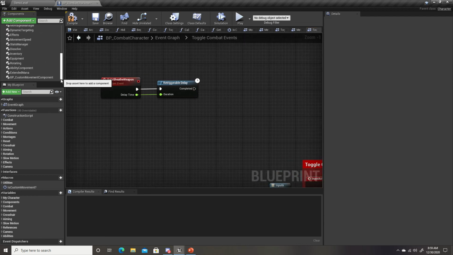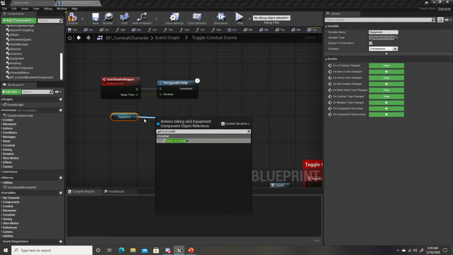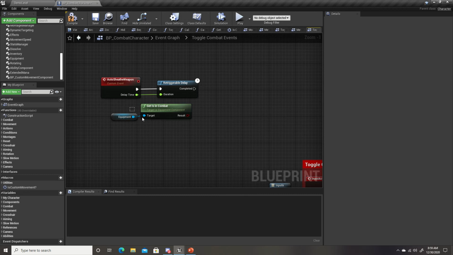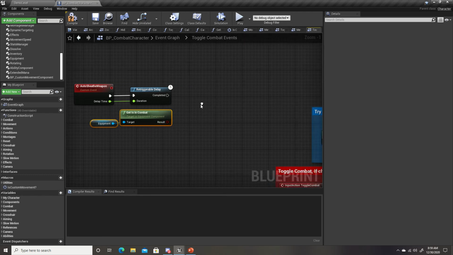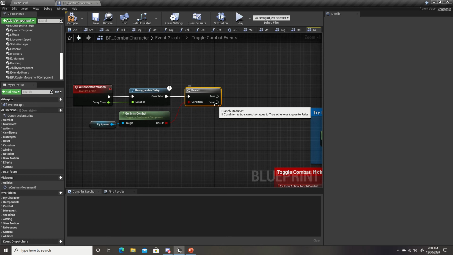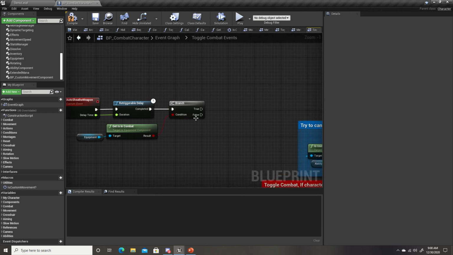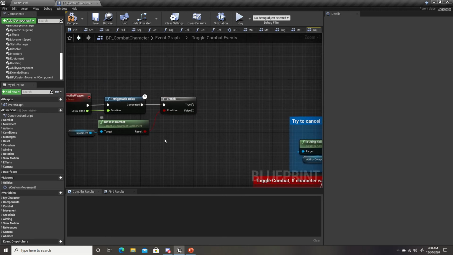Next thing we want to do is get our equipment component, and from this, get Is In Combat. This just checks if the character has their sword drawn or not. If it's true, that means their sword is out. The reason why we want this here is because if you were to put your sword away on your own by pressing the R key, you don't want this event to fire off and bring your sword back out. That would be not ideal. And so if this is false, it will just do nothing, meaning that you've already put your sword away. It has no reason to run again. If it's true, then we'll go ahead and run the event and put your sword away.